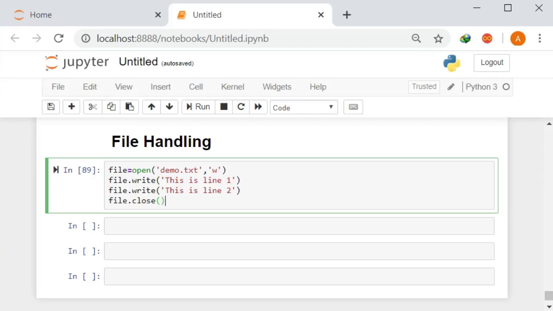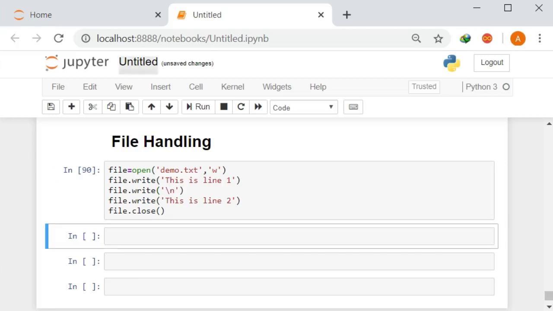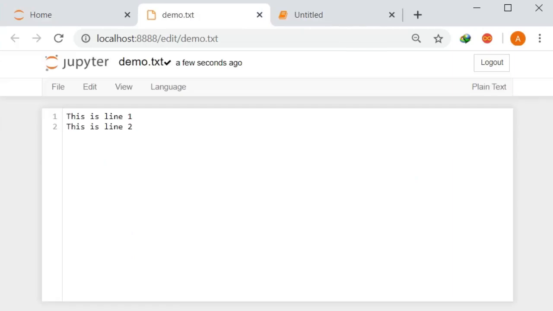You have seen that when we use file.write, it's going to write it in a single line, but I want to keep it in 2 different lines. So what I can do is use the escape sequence. I need to write here file.write, and then I provide here \n. Now if I compile it again and go back to my demo.txt, you will see these are 2 separate lines.